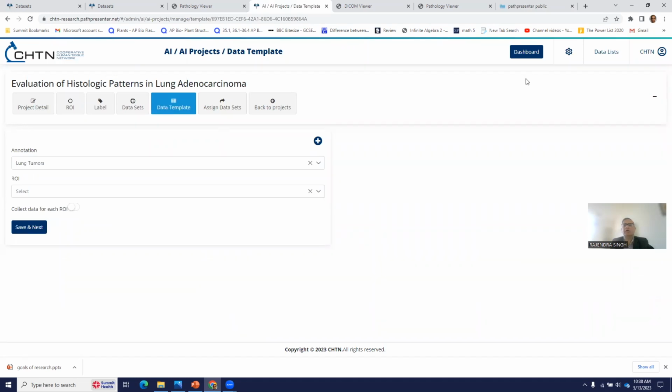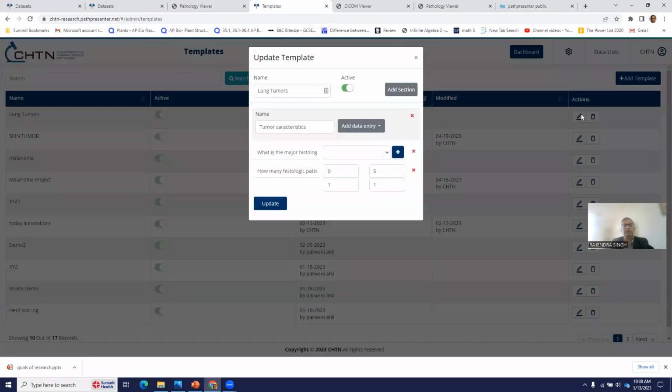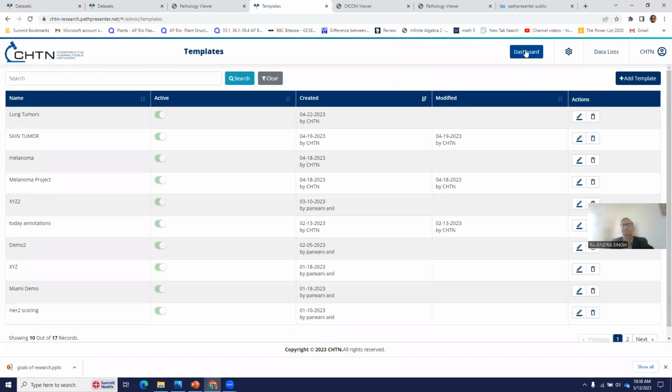So they would have the ability to create any kind of template that they would like to use for their data collection. This is a template that we created for this project where they want to collect the tumor characteristics, but it could be anything. They would be able to add whether necrosis is present or whether PDL1 is available or not. And they can add multiple different kinds of multiple choice questions or give some kind of a grading to the tumor. So any kind of template can be created that they would want to use for collection of the data.